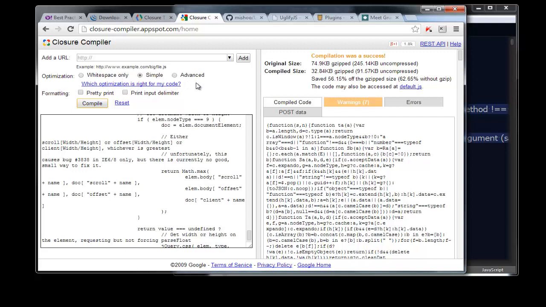The advanced option really does some aggressive optimization, and you have to kind of be careful with that. You have to really understand what the modifications are to ensure that your code will actually run. In fact, when you click on here, when it says what optimizations is right for my code, it'll actually go into a little bit more detail. And one of the things it said is that in the advanced option, your code may not run properly. So just be careful about what level of optimization you want to do.